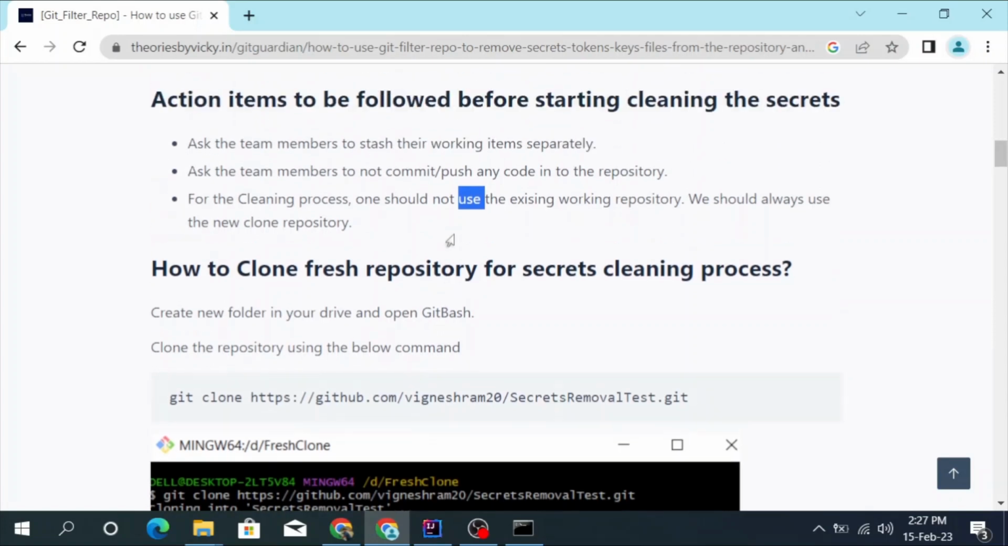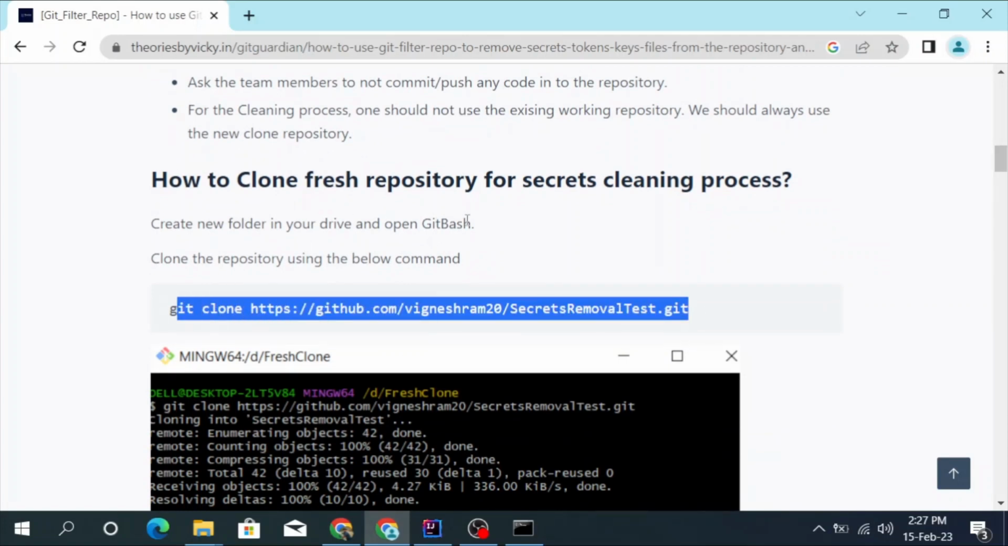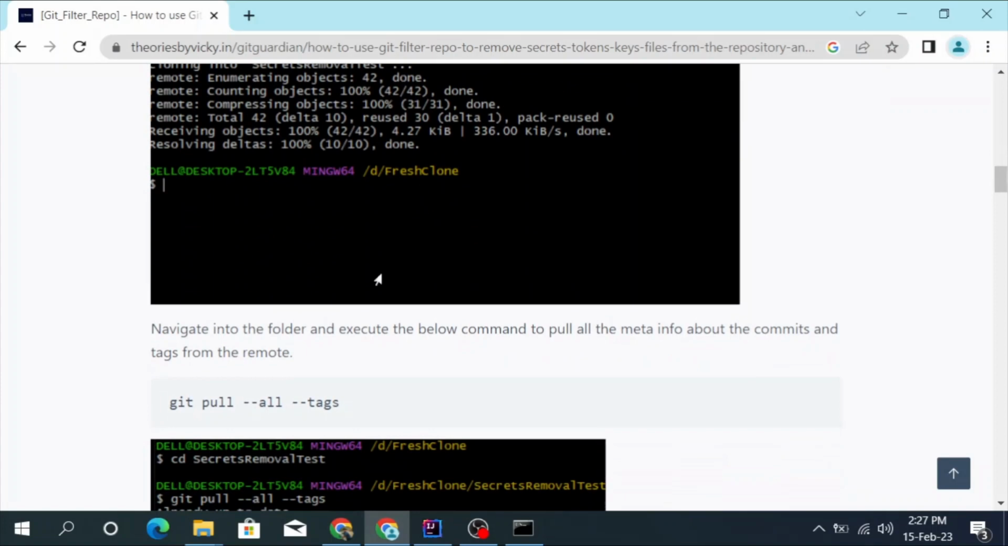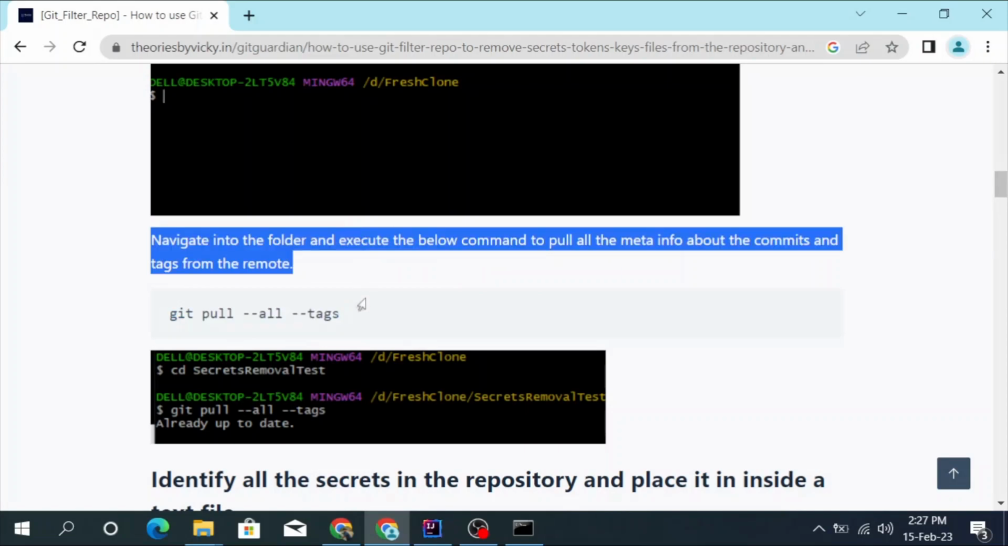The reason we stress creating a fresh clone is that some people may not have pulled every branch or every commit from the remote. They might have checked out only one branch, so we may not have the complete information about the Git repository. So it is advised that we clone our repository. That's the first step. Once you clone the repository, we need to pull all the information out of it. That is the next important step.